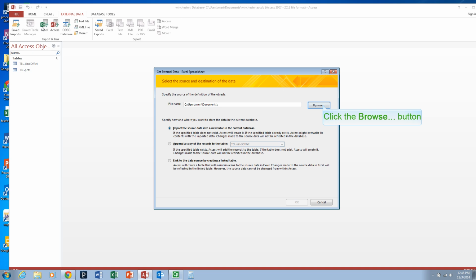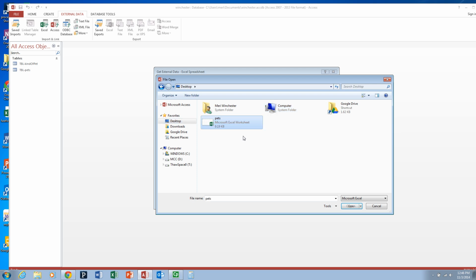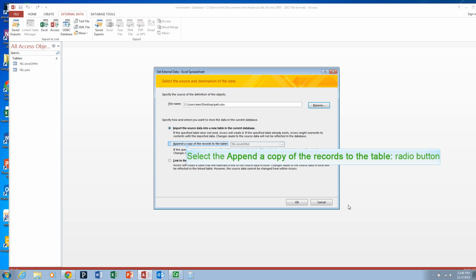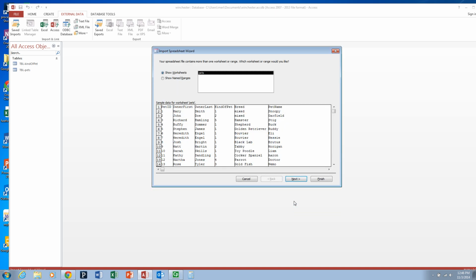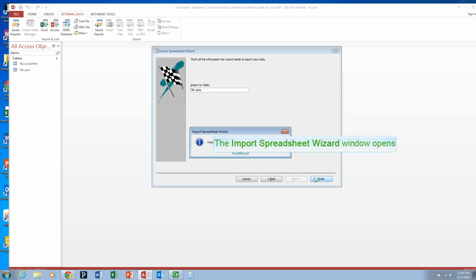I'm going to browse to find my file, which I've put on my desktop. And I'm going to open it. I'm going to append a copy of the records to the table, pets, and then I'm going to hit OK. It's showing the worksheets, and this is a sample of the data that I'm going to import. I want to make sure that it's checked, first row contains column headings, which it's recognized. And then I'm going to hit Finish.